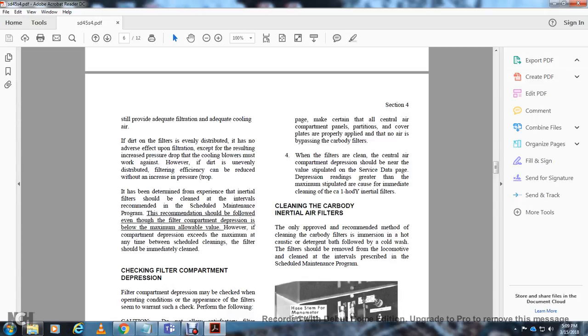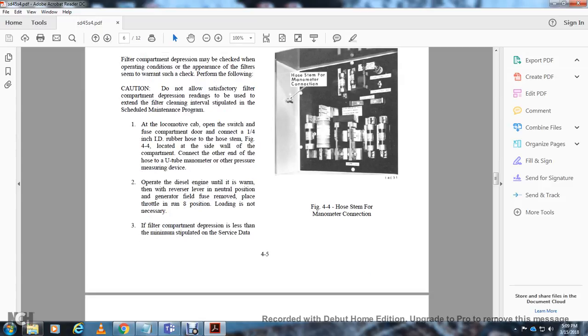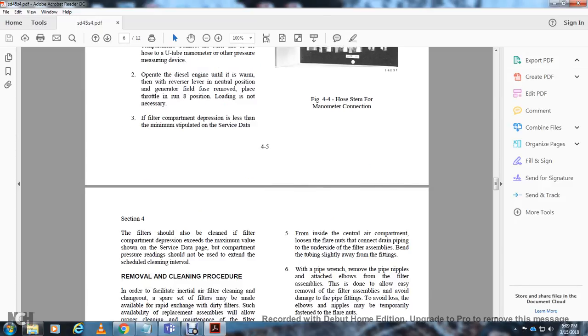The approved and recommended method of cleaning the car body filter is immersion in a hot caustic detergent bath, followed by a cold wash. The filter should be removed from the locomotive and cleaned within the intervals prescribed in the scheduled maintenance program. Figure 4 shows the hose stem for the manometer connection. Also, the filter should be cleaned when the compartment depression exceeds the maximum value shown on the data page, even if it is not yet the scheduled cleaning interval.